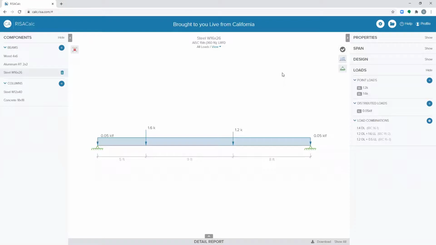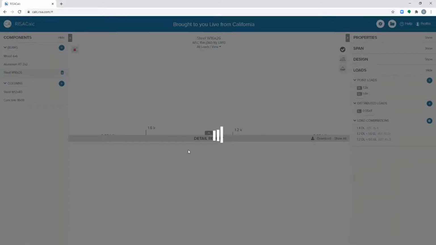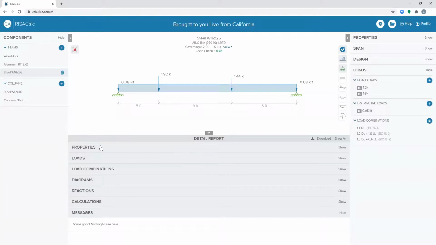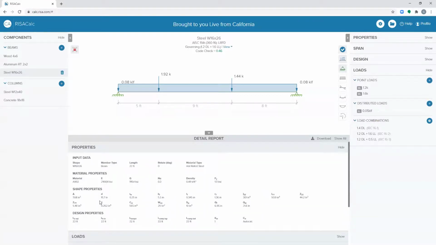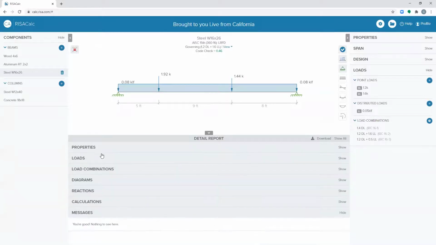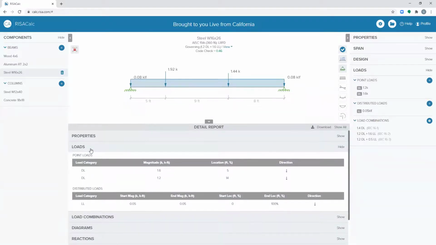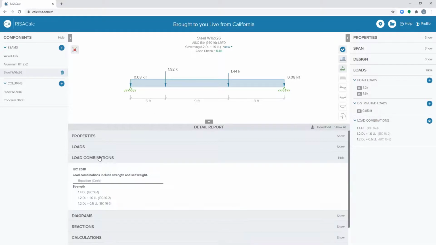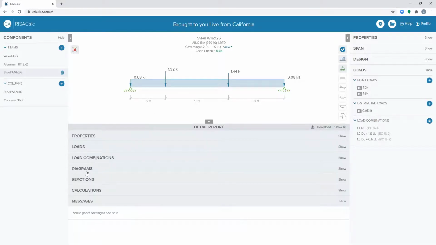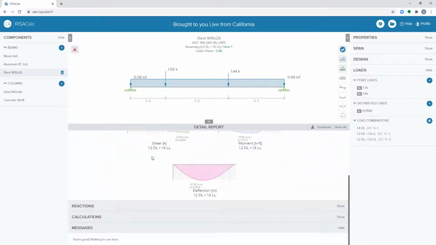Now, once we are ready to solve the project, I can just drag up my detail report and the model will solve. Right now for the detail report, we are looking at some of the properties. We have all of our input parameters that we entered that you saw on the right-hand side, as well as the shape and design properties. Each of these sections is expandable and collapsible. So as you're viewing these on your screen, you can take a look at which sections you want to show: load combinations, diagrams and reactions, calculations.